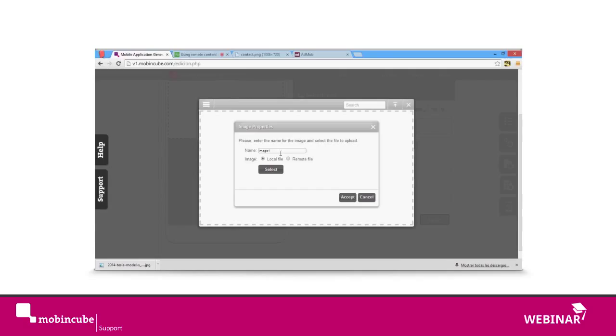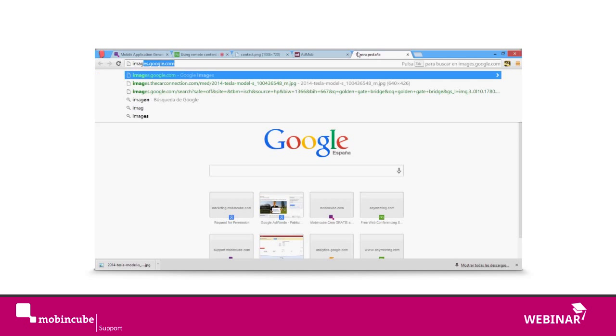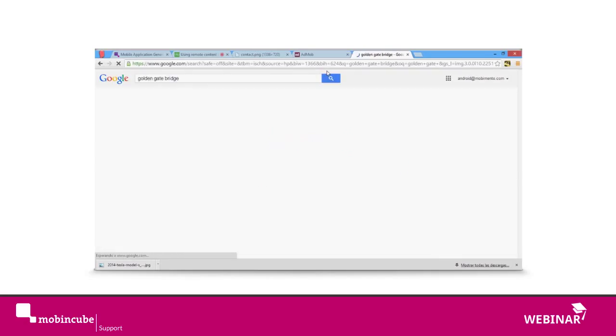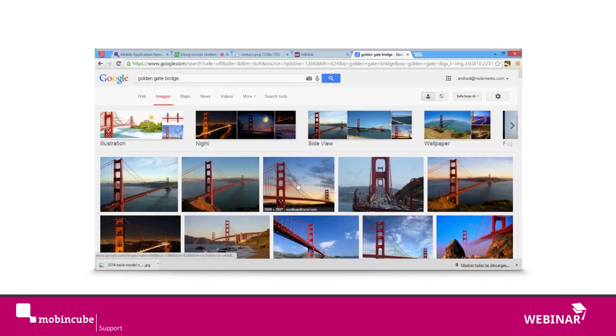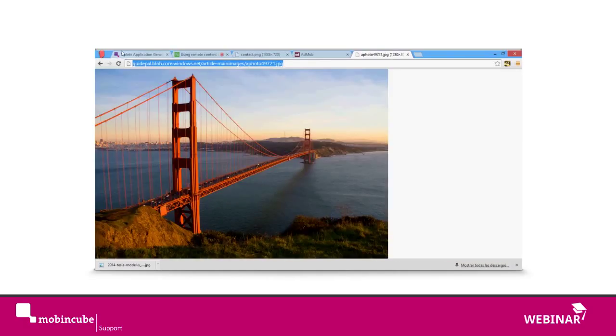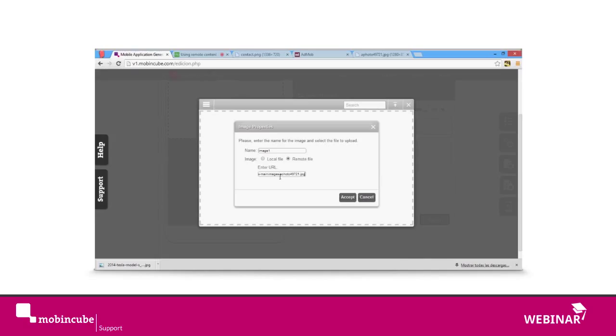H1, and instead of using local file, I'm going to use remote file. Okay, so I just need to enter a URL for my picture. I'm going to use some picture from the internet. I always use the same sample. This one here. Well, I have this URL for this picture. I'm going to enter the URL here.